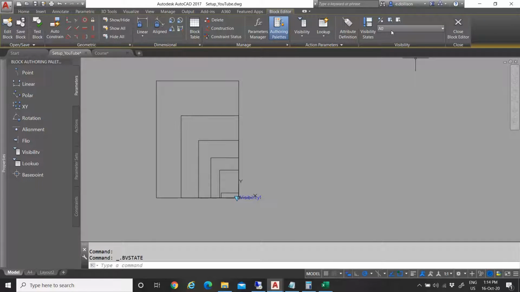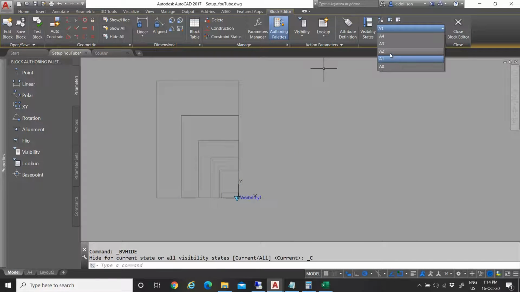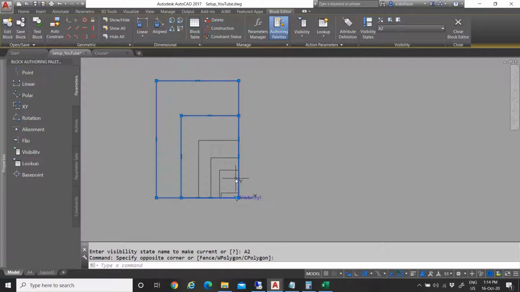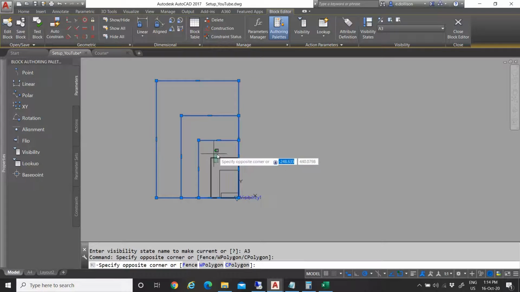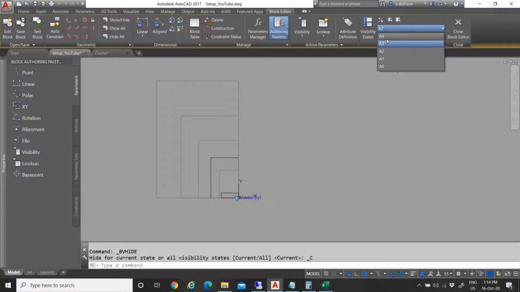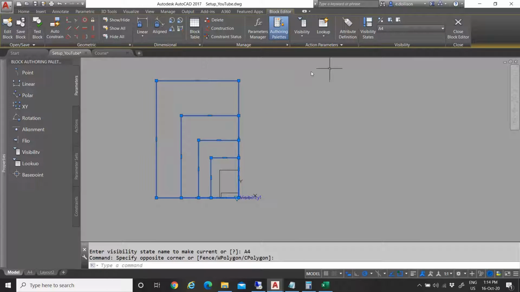So here we can see it's starting with our A0. So we want to make the rest invisible. So you click on this. Then you select our A1. Now we're going to make the rest invisible. A2, A3, and A4. So we're going to make the rest invisible.